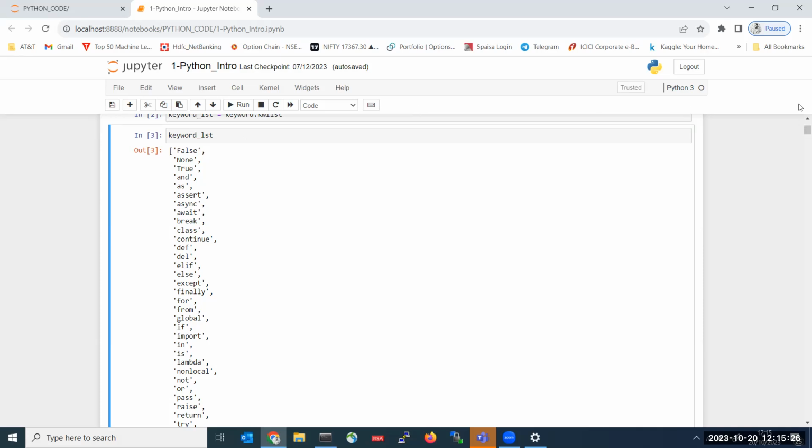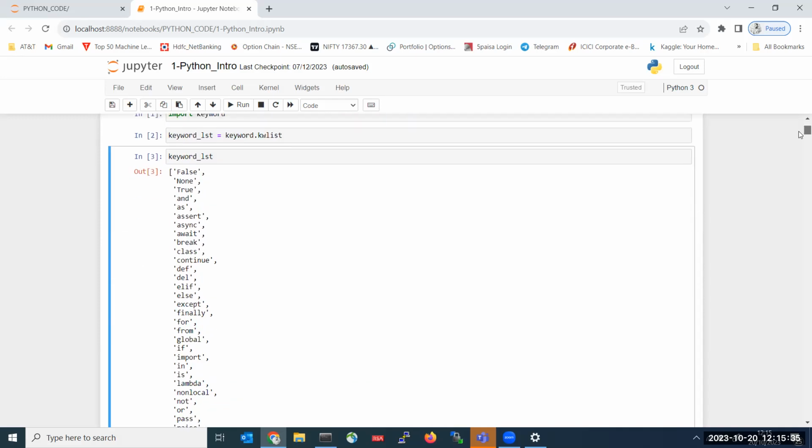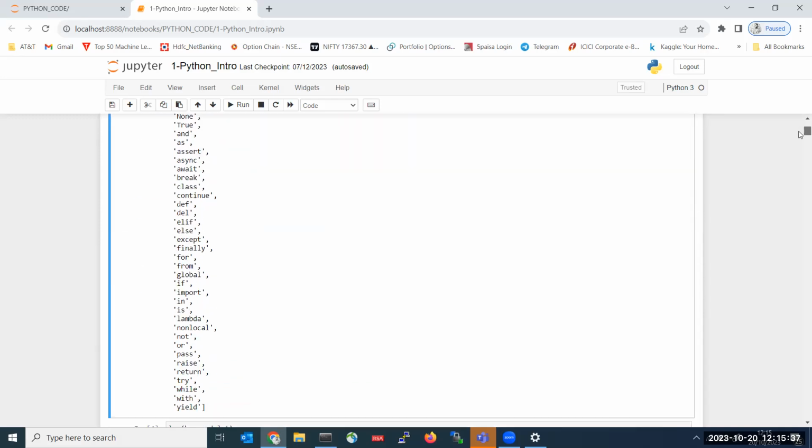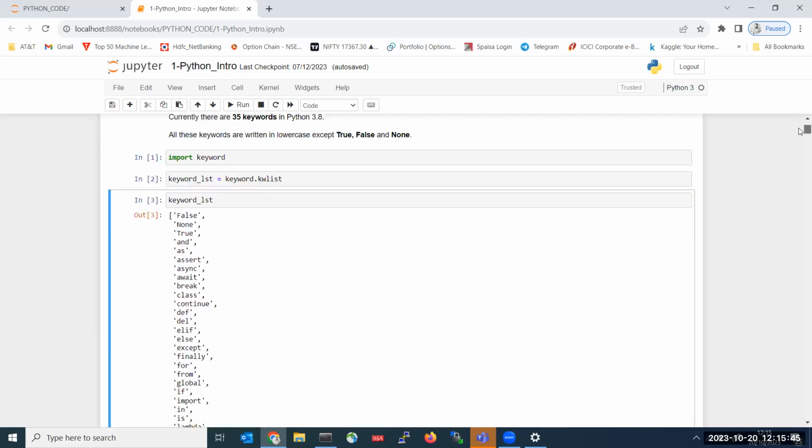For example, you may get the same question during an interview: what are keywords and what are the uses of keywords in Python? Then immediately you can say that keywords are especially designed for the Python language. By using these keywords, we can write our Python programs. You can take an example: if I want to write any for loop, I need to use the word for. That for will be called a keyword.